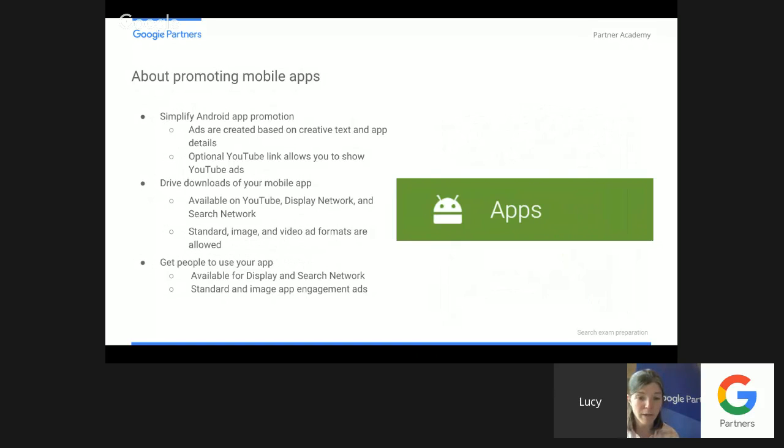You get an optional YouTube link, which allows you to show YouTube ads to people. What these do really well is drive downloads of your mobile app. They're available on YouTube, the display network, and the search network. And you get the option to have standard image and video ad formats to use to do this. Essentially, what it does is get people to use your app. So it's available for the display and search network, and standard and image app engagement ads.